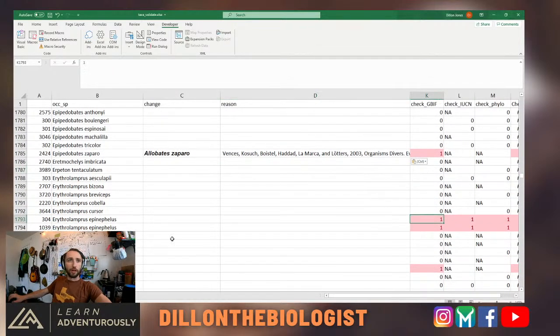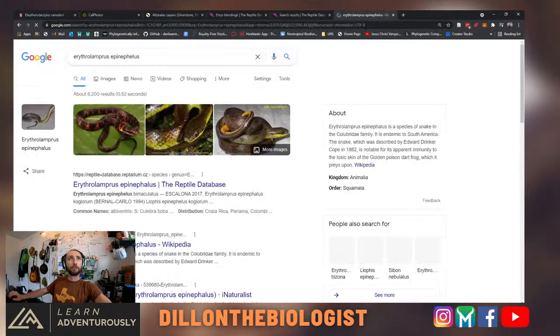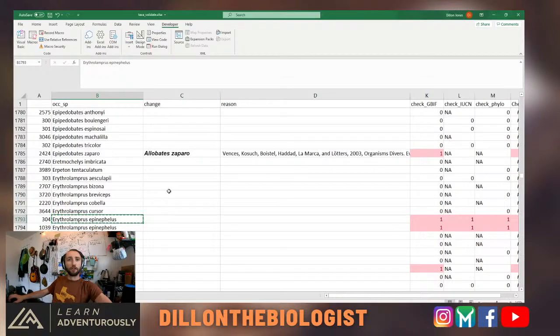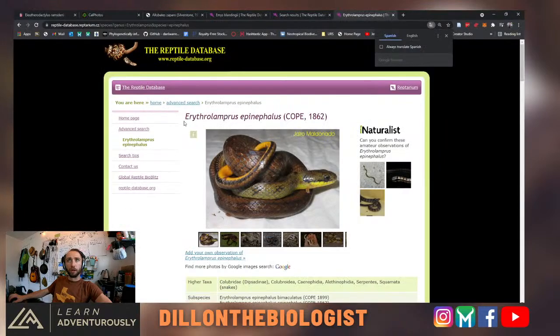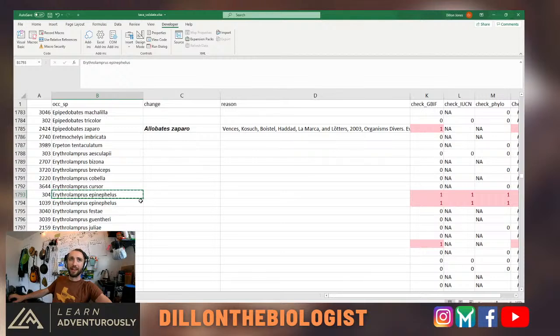So this one's interesting. This is actually a duplicate, but Erythrolamprus epinephalus. What is this, actually? I don't know. Erythrolamprus. Snakes, okay. It's a colubrid, endemic to South America. Described by Cope, because almost everything was. Oh, it's immune to poison dart frogs. Interesting. Okay, this is probably a typo, actually, then.